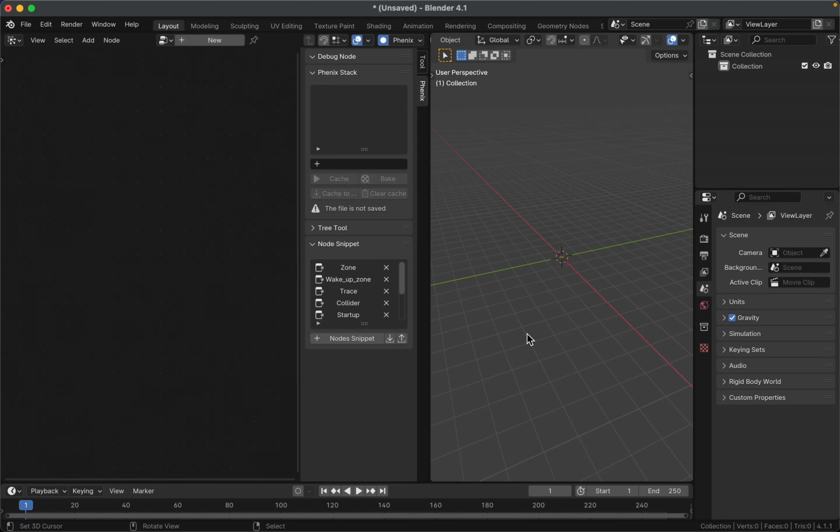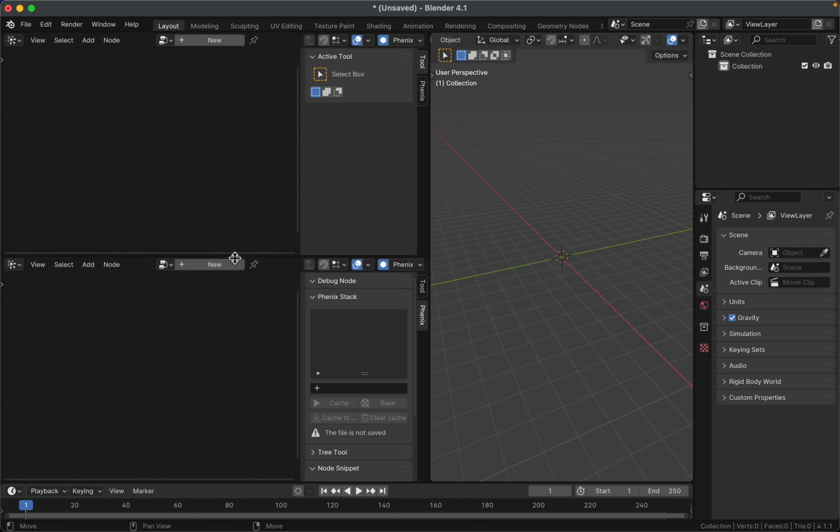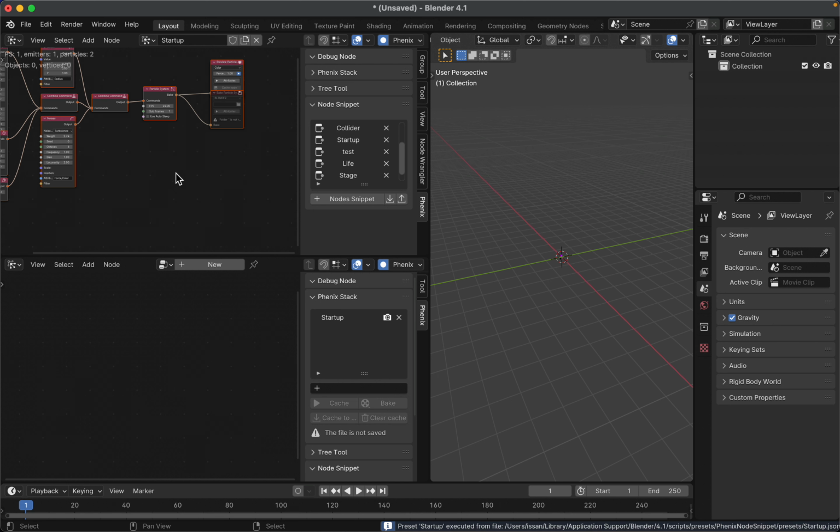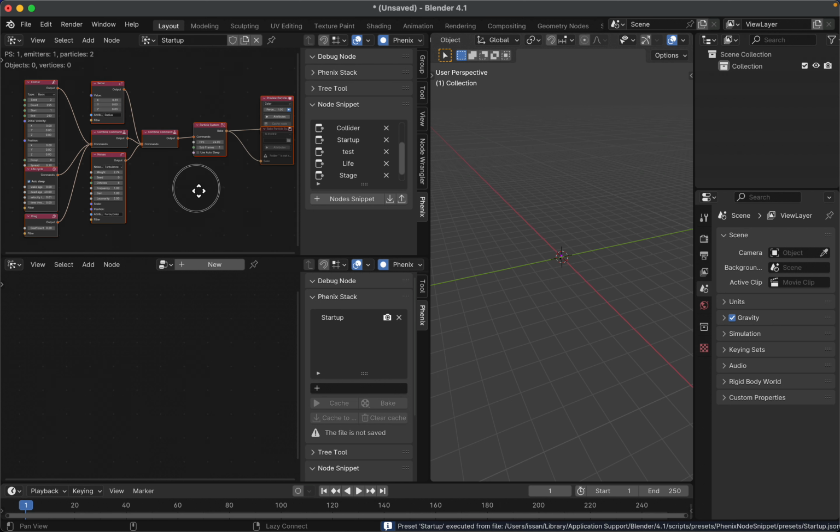Hi, welcome back. So we're going to create your first graph. For this, let me split this area here, and we're going to create the startup graph here. This will be our reference.